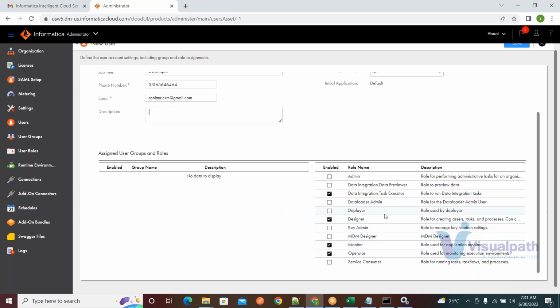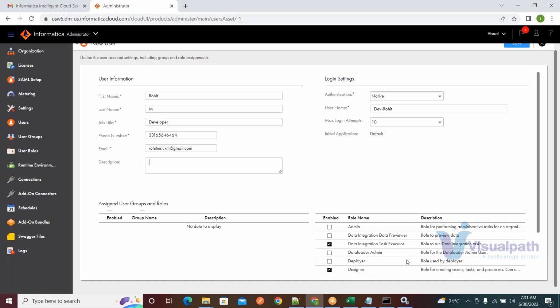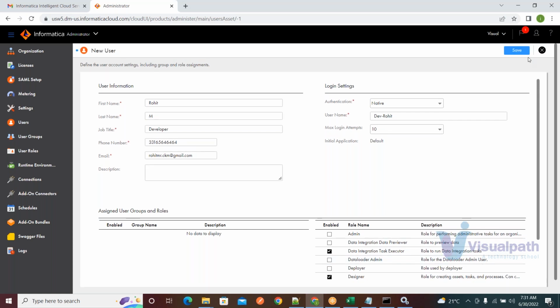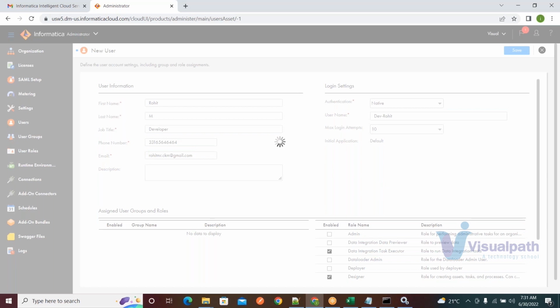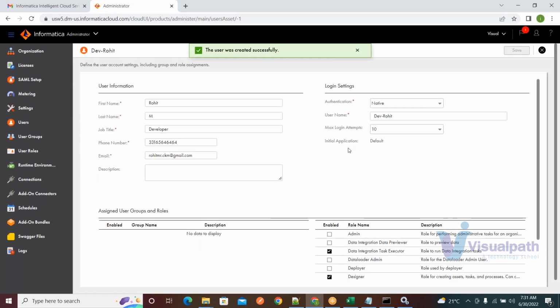some roles here: data integration task executor, designer, monitor, operator, which we will discuss about the roles at a later point of time. So for now, you'll be getting a mail actually, to activate your account. So you can check it. You get a mail to activate your account, and you can directly access this URL with usw5.tm-us informaticacloud.com, right?